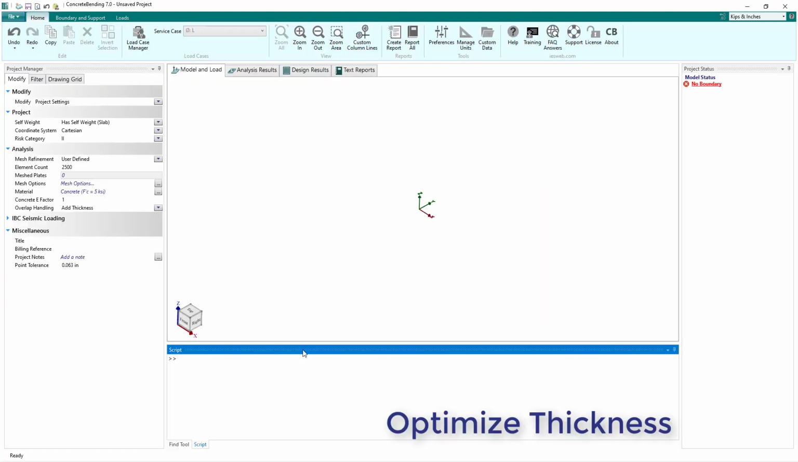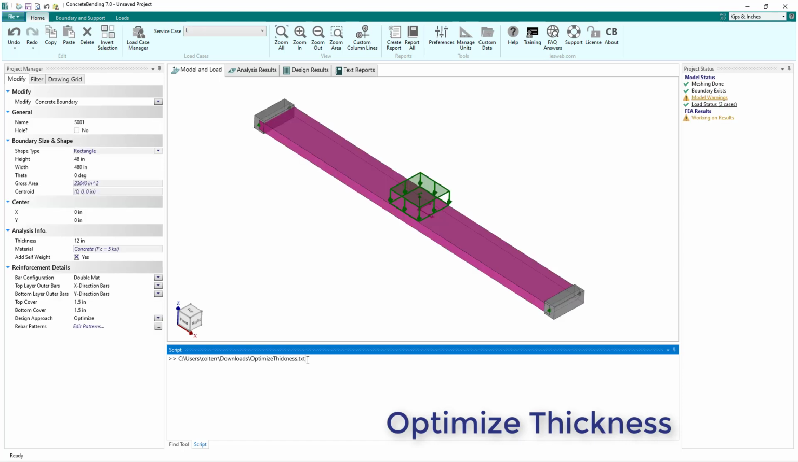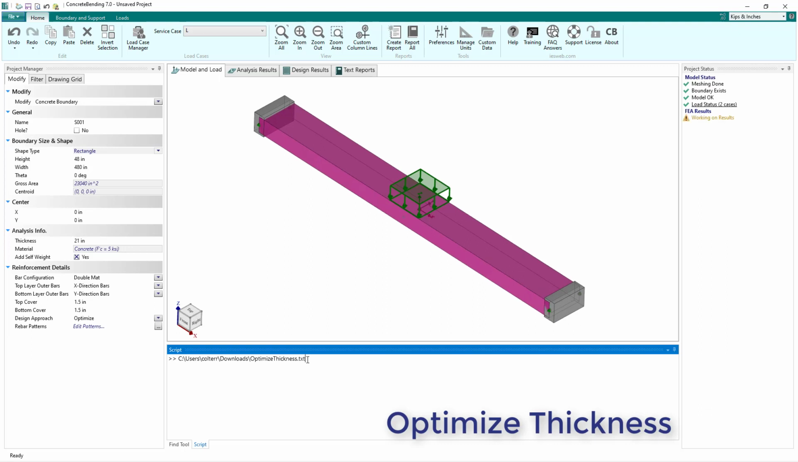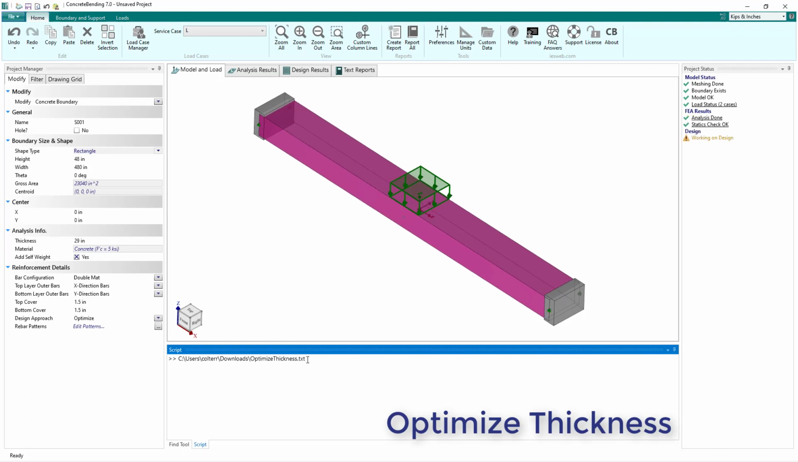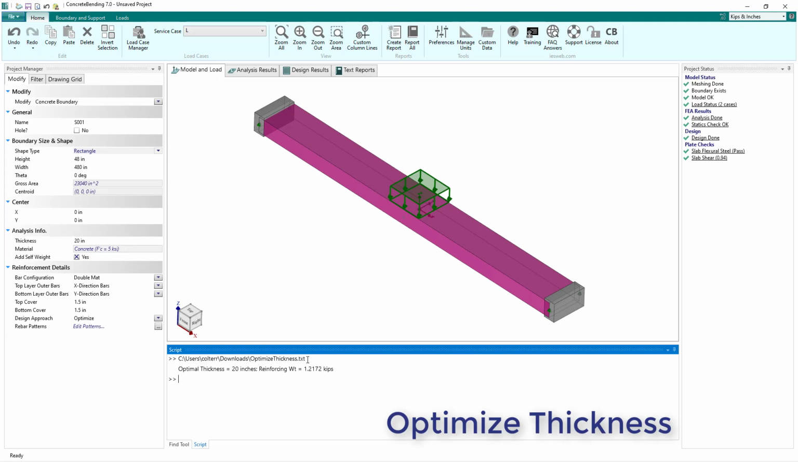Having already saved the script in the text file, let's load it into the program by entering the path in the command line. Now we see the size of the slab progressively increase from 12 inches to 30 inches. After the script completes running, the command line displays that the optimal thickness of the slab is 20 inches with a reinforcing weight of 1.22 kips.